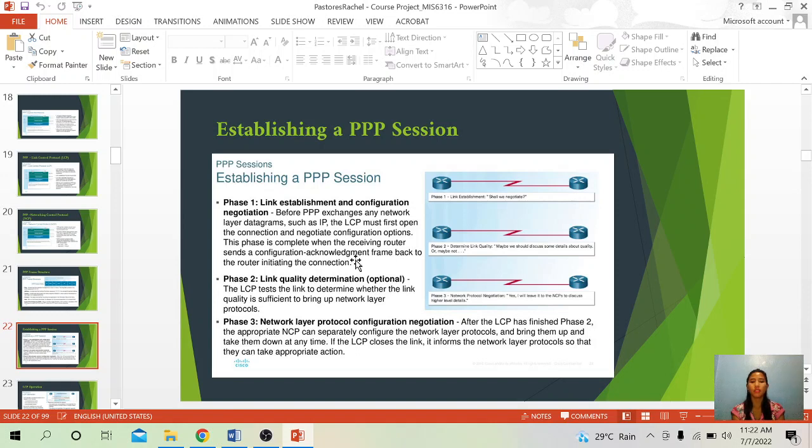For phase 3, network layer protocol configuration negotiation, after the LCP has finished phase 2, the appropriate NCP can separately configure the network layer protocols and bring them up and take them down at any time. If the LCP closes the link, it informs the network layer protocols so that they can take appropriate action.